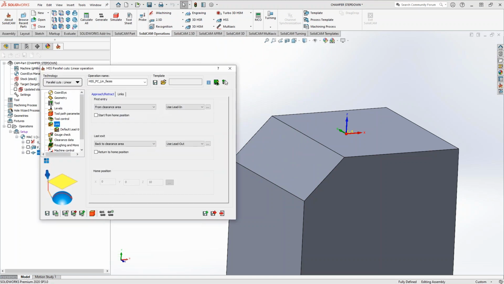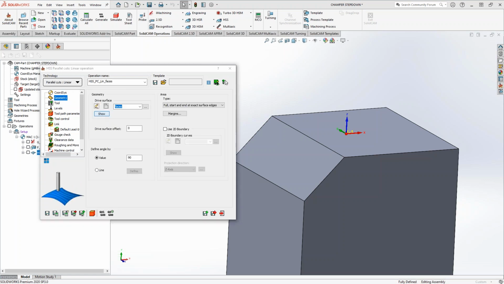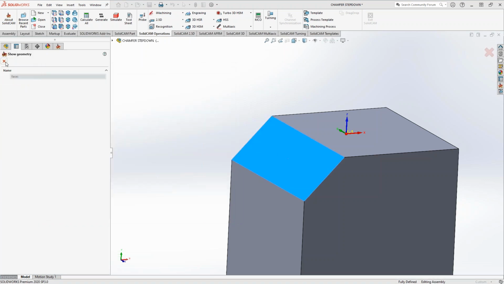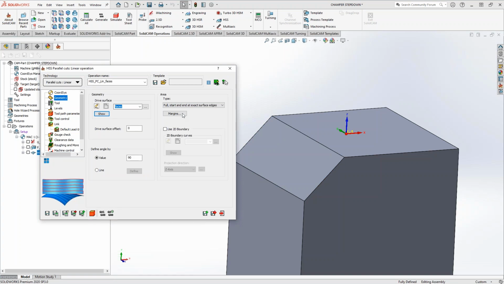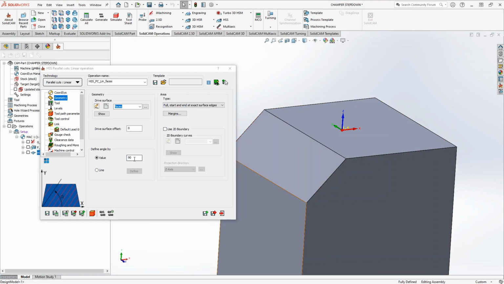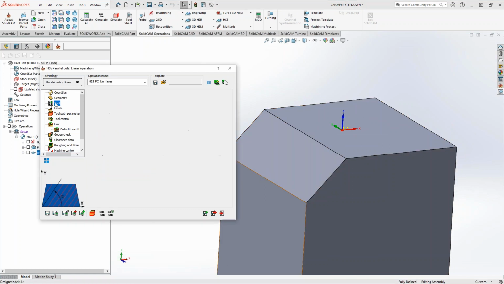Now HSS is a surface-based toolpath, so it's a little different, a little odd to use it for chamfering, but here, because of the size of the chamfer, it actually comes in pretty handy. If we use parallel cuts linear, and I select as my surface the actual chamfered surface, and like we talked about the other day, I have it start and end at exact edges, so it's actually not limited by the travel of the tool by the edges of the surface. My angle, because we're in linear, is going to be the y-axis, which is 90 degrees from the x-axis. So that's that guy right there.